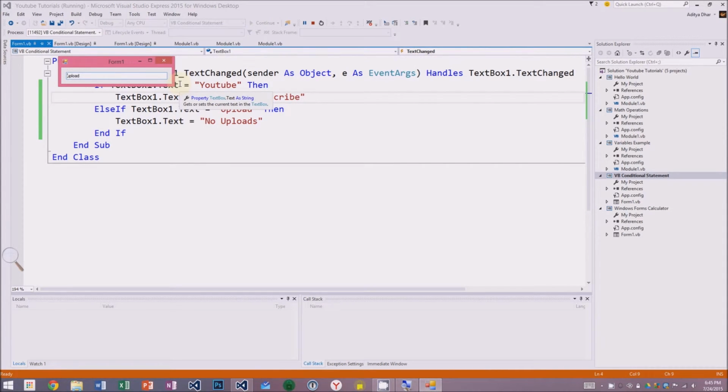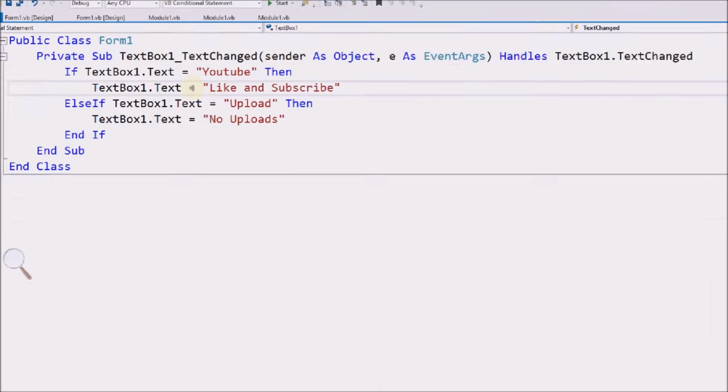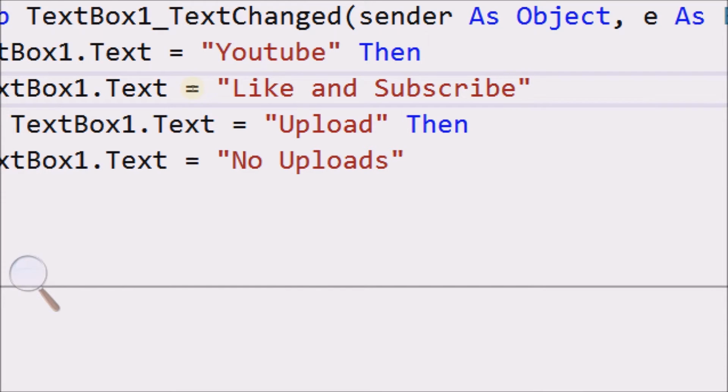If I put in upload, it'll say no uploads, and if I put in YouTube, it'll say like and subscribe. Now you'll also notice that it always matches the case.